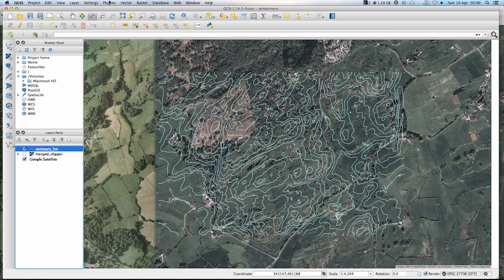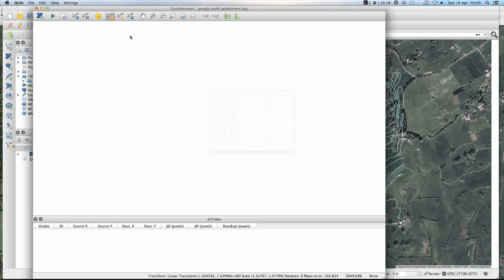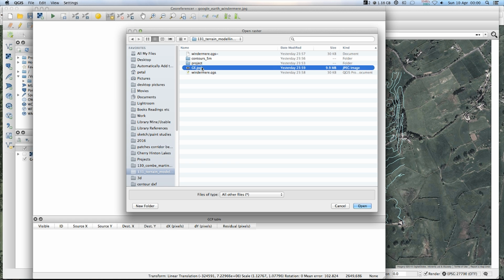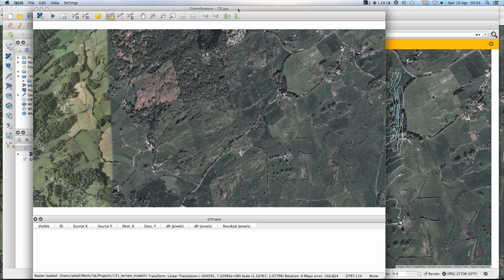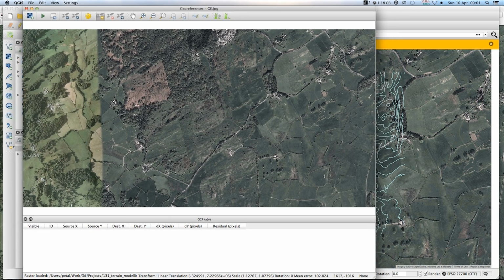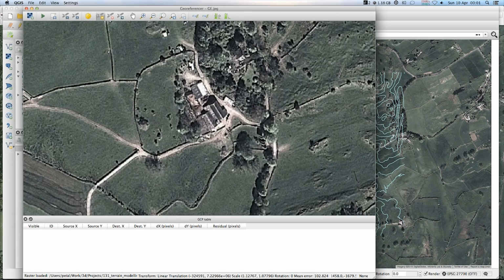And then we're going to use a plugin called Georeferencer. Georeferencer will help you put some coordinates onto your downloaded image. So I'm just going to open up that image I just downloaded. And then it's a case of adding points. Make sure the add point icon is selected in the top menu bar there. I'm going to show you that.